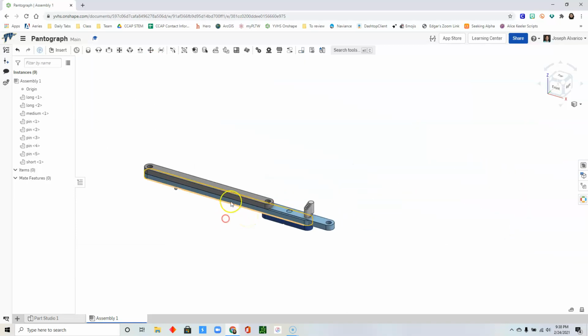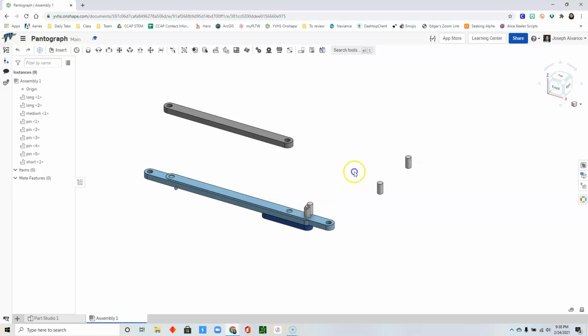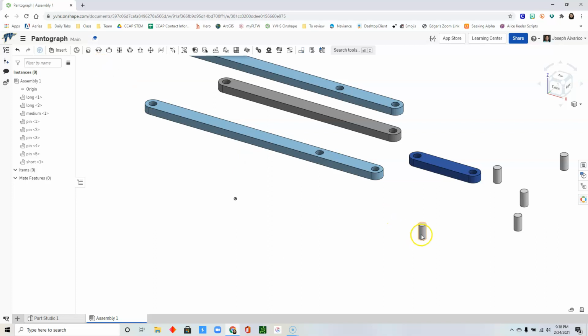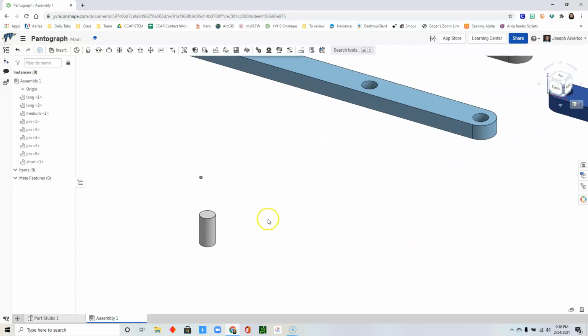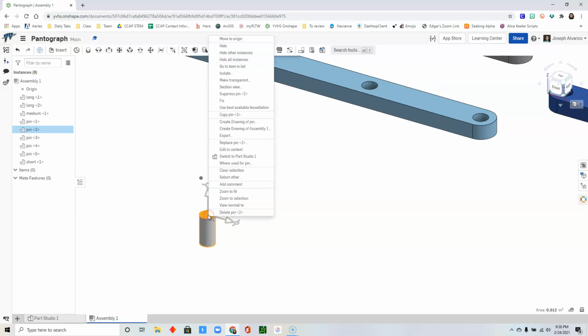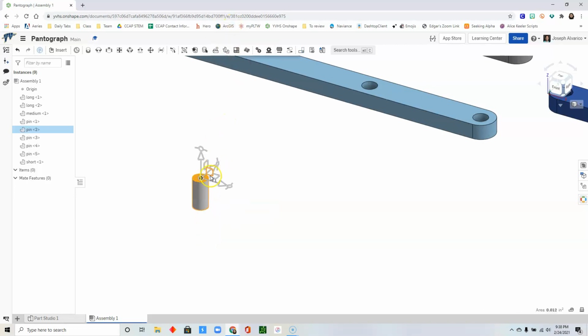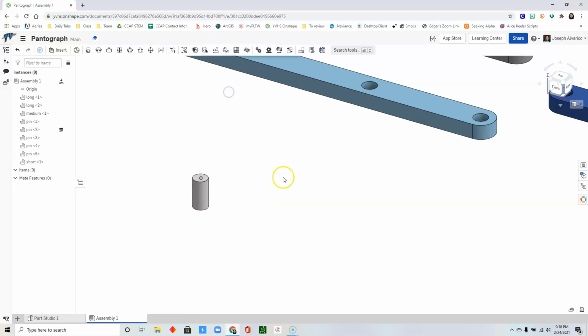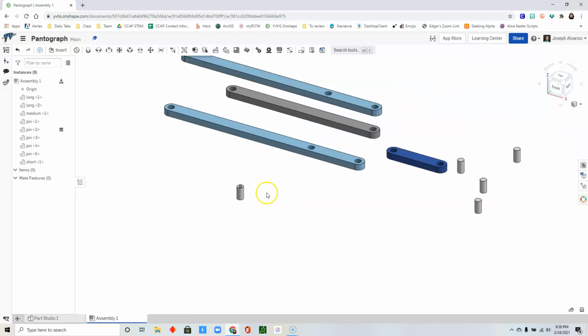Zoom out, and then just spread apart all the pieces. Select one of the pins, click at the top part, right click, move it to the origin, and then right click on this pin and fix that pin. So that's our starting point.